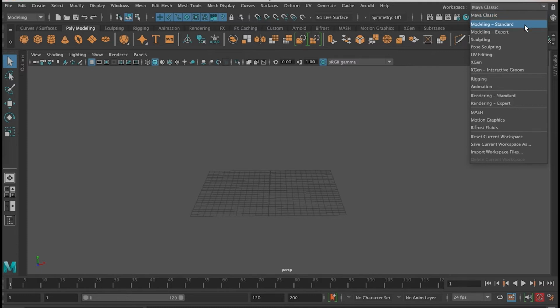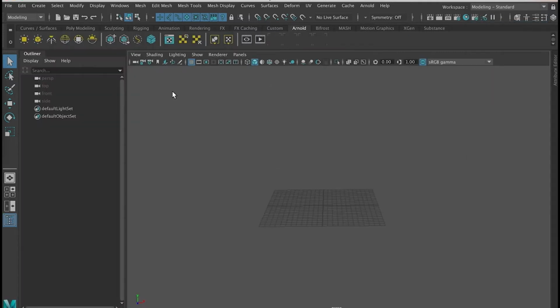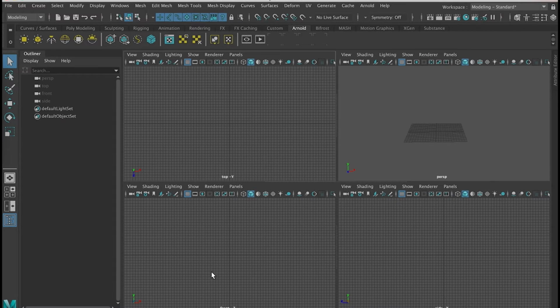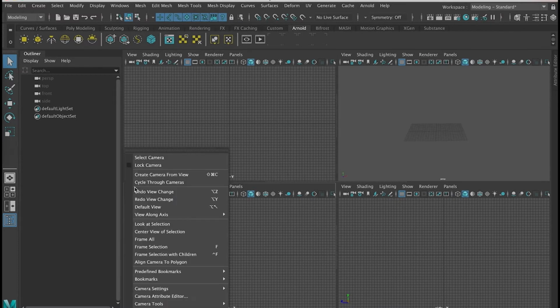Just change the workspace to modeling standard. Now this just clears a few of the menus out of the way that we won't be needing, stuff like the timeline, because we're not animating. Then I want to add the image planes in.